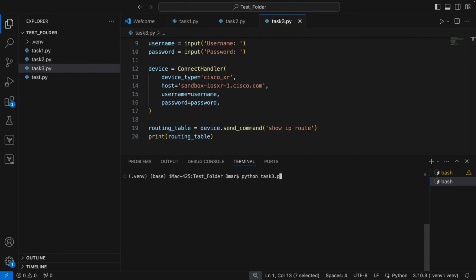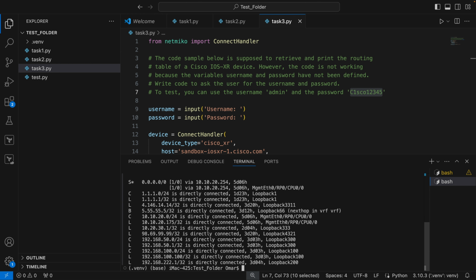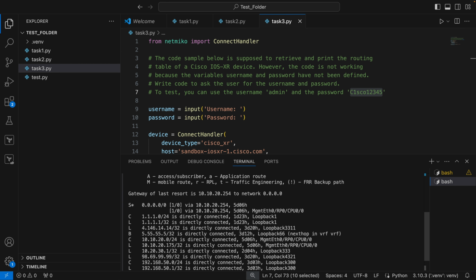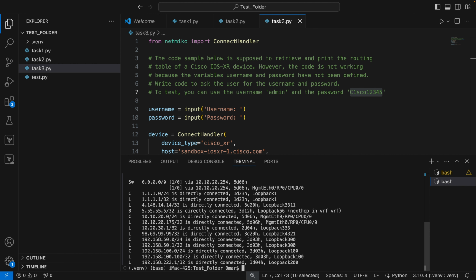Python task3.py. The username, I'll just use admin, and the password, this is the password, I'll just copy and paste it. Okay, should be connected now. It's taking some time. Okay, here we go. As you can see, we connected to the device, and this is the output of the show IP route command, right?